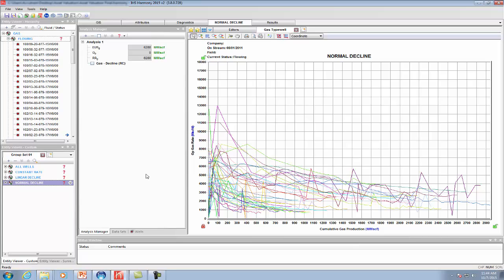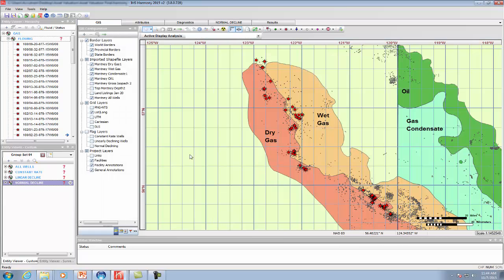So I was wondering if maybe spatially there was a reason why I was able to split these into different groups. So I created some flag layers to show where the constant rate wells were, the linear decline wells were, and then also the normal declining wells. Basically, spatially it shows that they're all over the place, so there is no trend spatially.